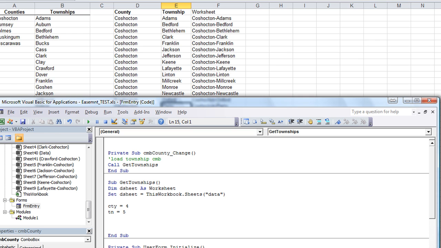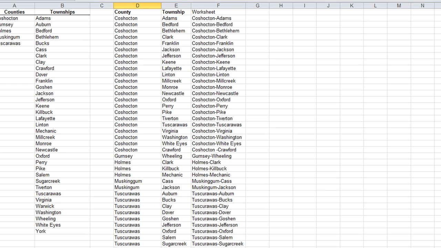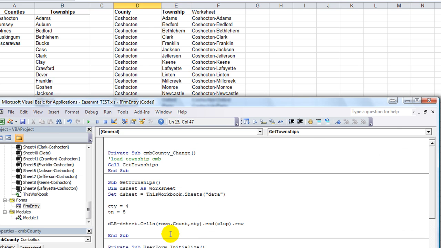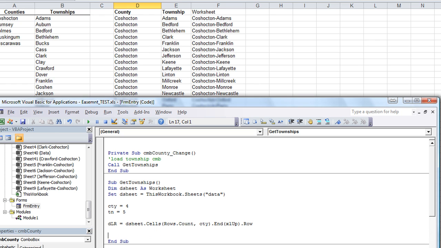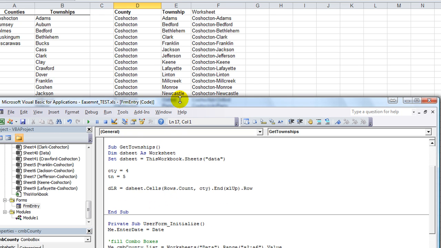And then our last row, DLR, is going to be equal to dsheet.Cells(Rows.Count, not column 1, column CTY, which is column 4).End(xlUp).Row. So that's our last row, and it will be right here until that changes. So it'd be row 40. Alright, that's our last row. What are we going to do now with this?